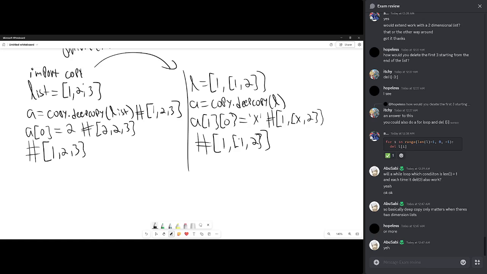So basically, deep copy only matters when there's 2-dimension lists or more. Yeah, you can have 3-dimension, 4-dimension, 5-dimension. If you're just working with a 1-dimensional list, you can just use shallow copy, and then you won't have to worry about any side effects. But if you can have nested objects, your best bet is to use deep copy, unless you actually want to change the nested values, then go ahead. You should use copy rather than deep copy. It all really depends on what you're trying to do. All right.